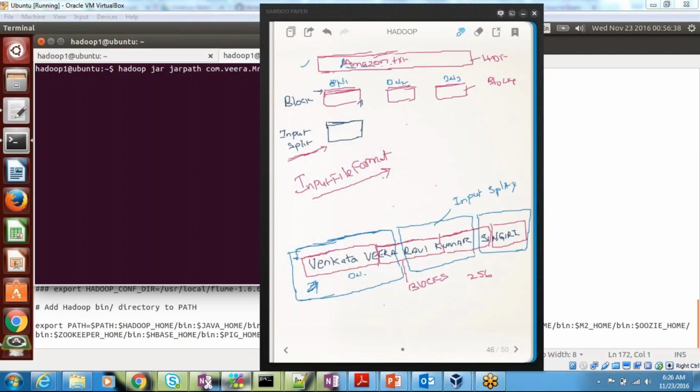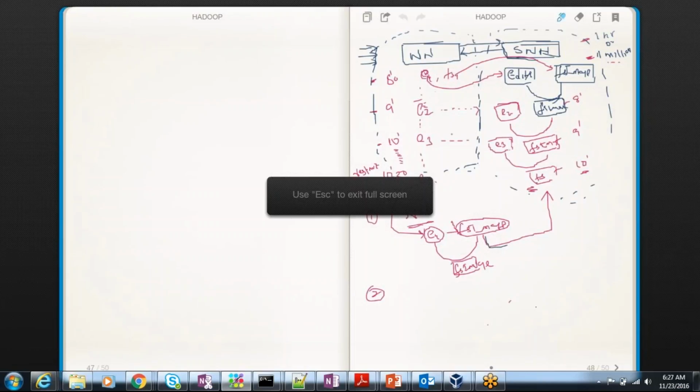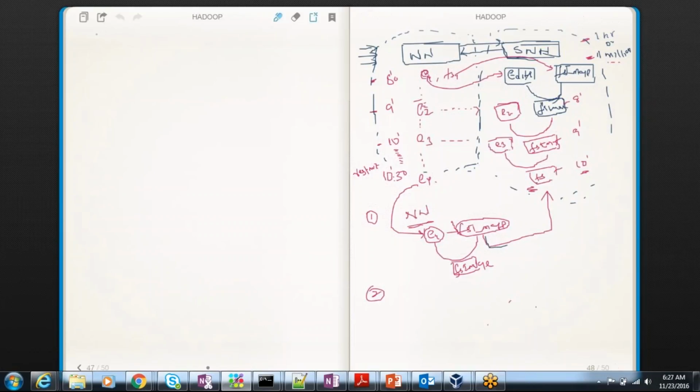If it is a text file, it has its own way of creating input splits. Let's look here. I'm moving to the next page to make you understand. Let me maximize it so both are visible. Okay, fine. So here, you are giving a text input file format, because you are giving a text file.